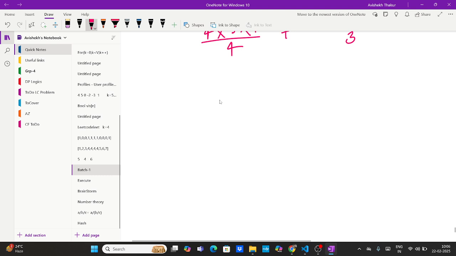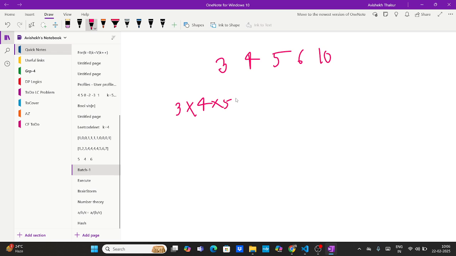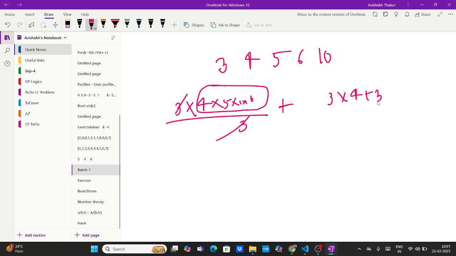Okay. Let me give a counter example probably. 3, 4, 5, 6, 10. If we have this, you said it like this, right? 3 into 4 into 5 into 6 into 10 by 3. Yes. So 3 goes, and you have 4 into 5 into 6 into 10. But the actual contribution from 3 should be like this, right? Correct.